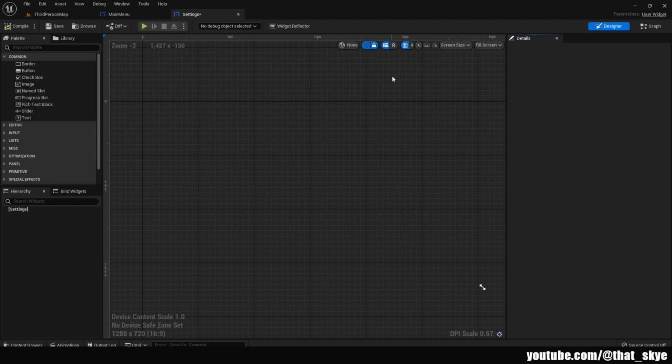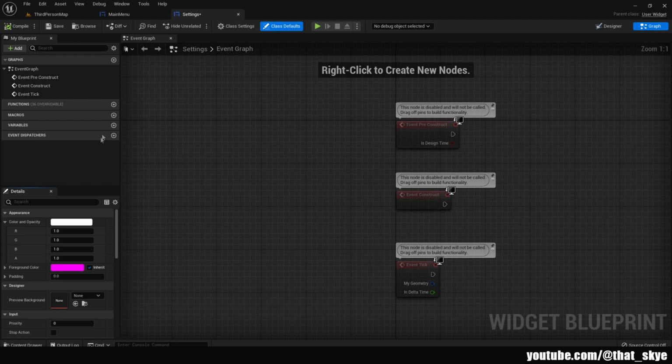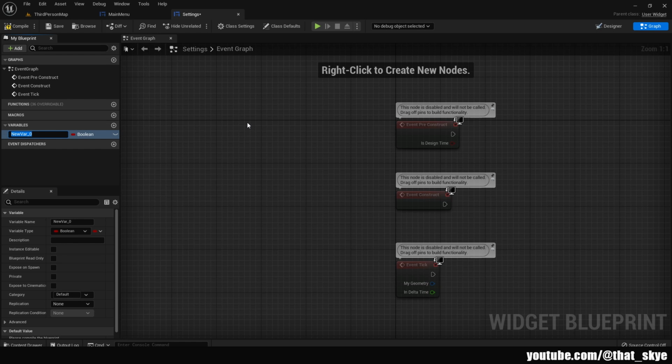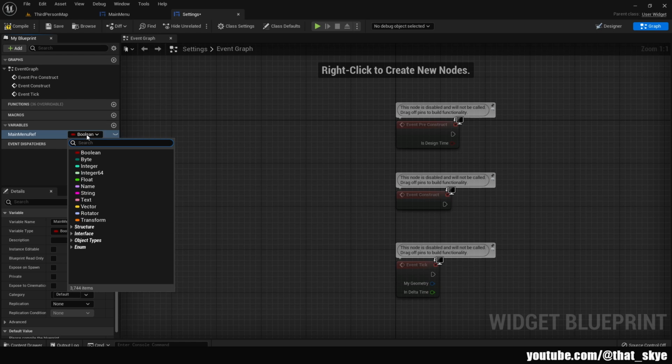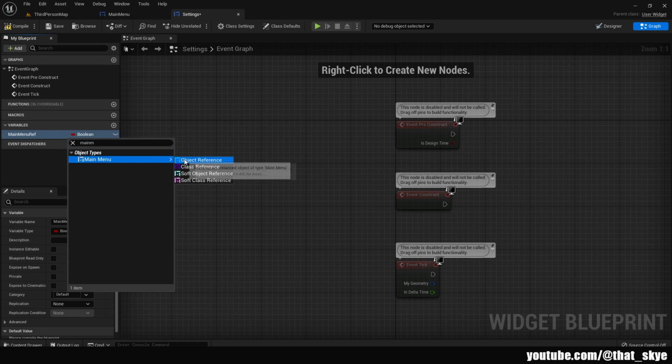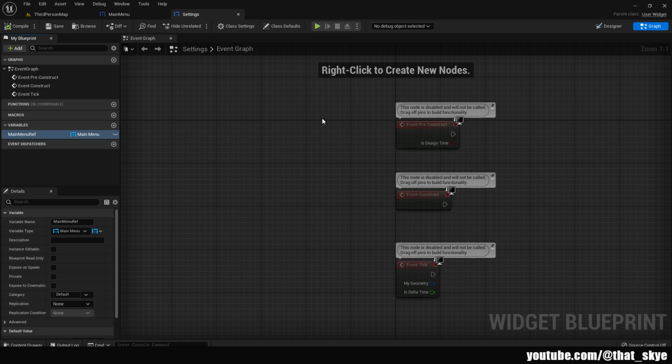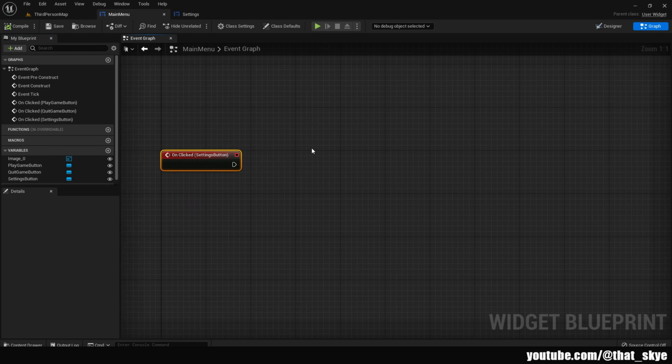So before we design the settings themselves, we're gonna go into the graph. Then I'm gonna add a new variable, and I'm gonna call it main menu ref. And then the type is gonna be our main menu widget. And then object reference, compile and save. And we are gonna leave this for now because we're gonna go back into our main menu first.